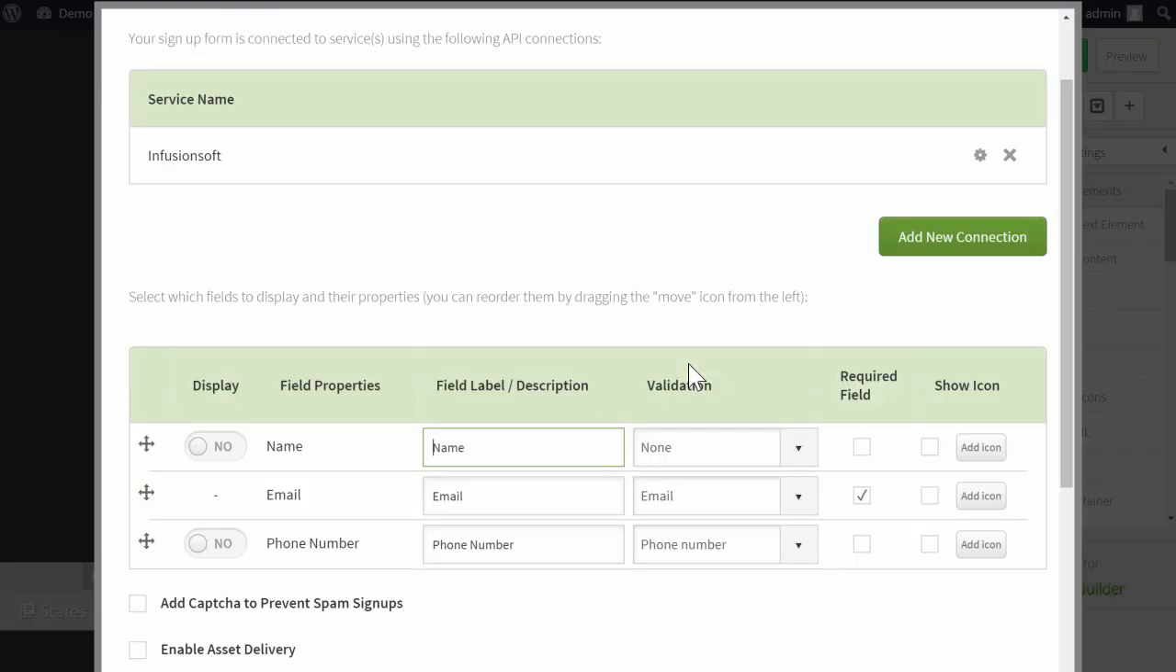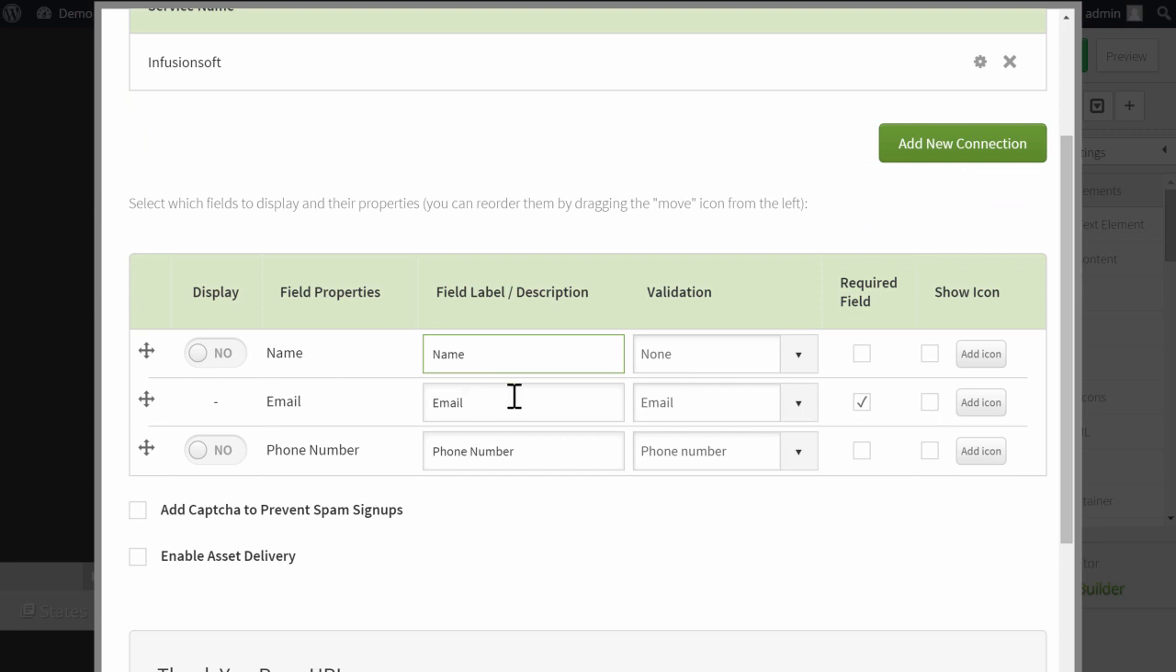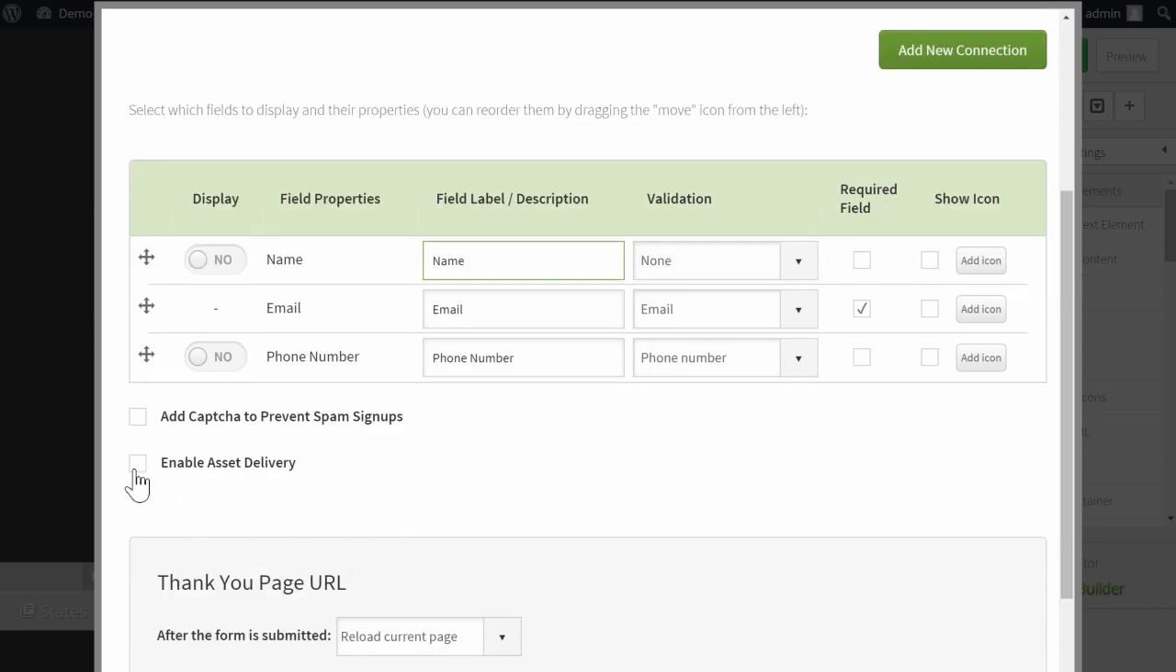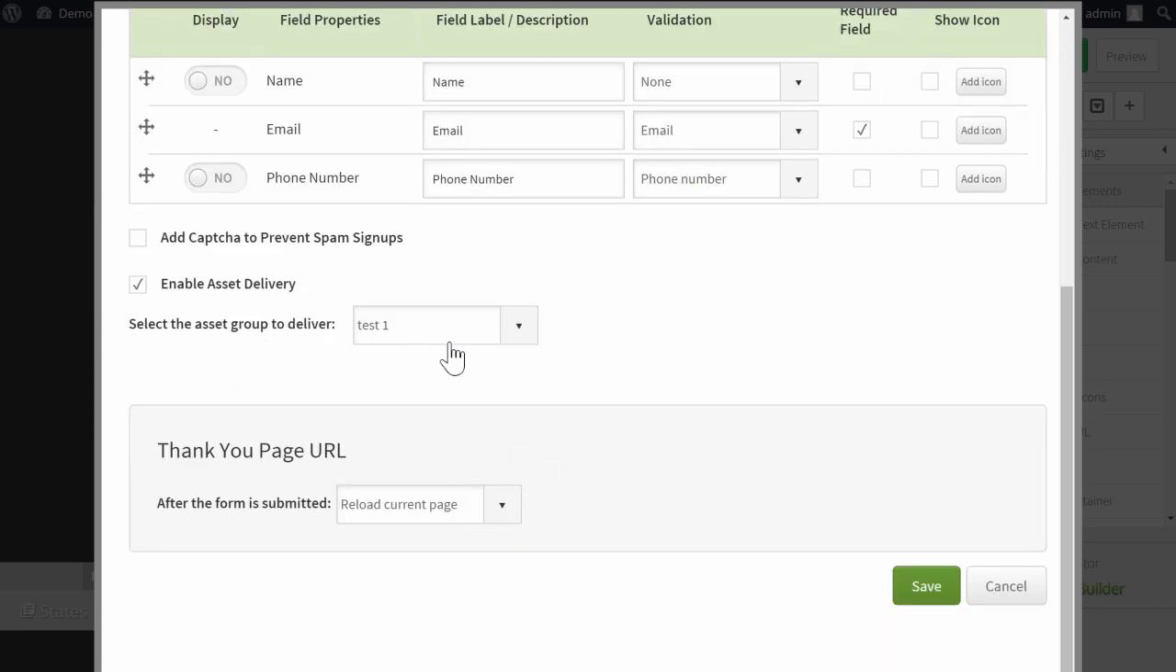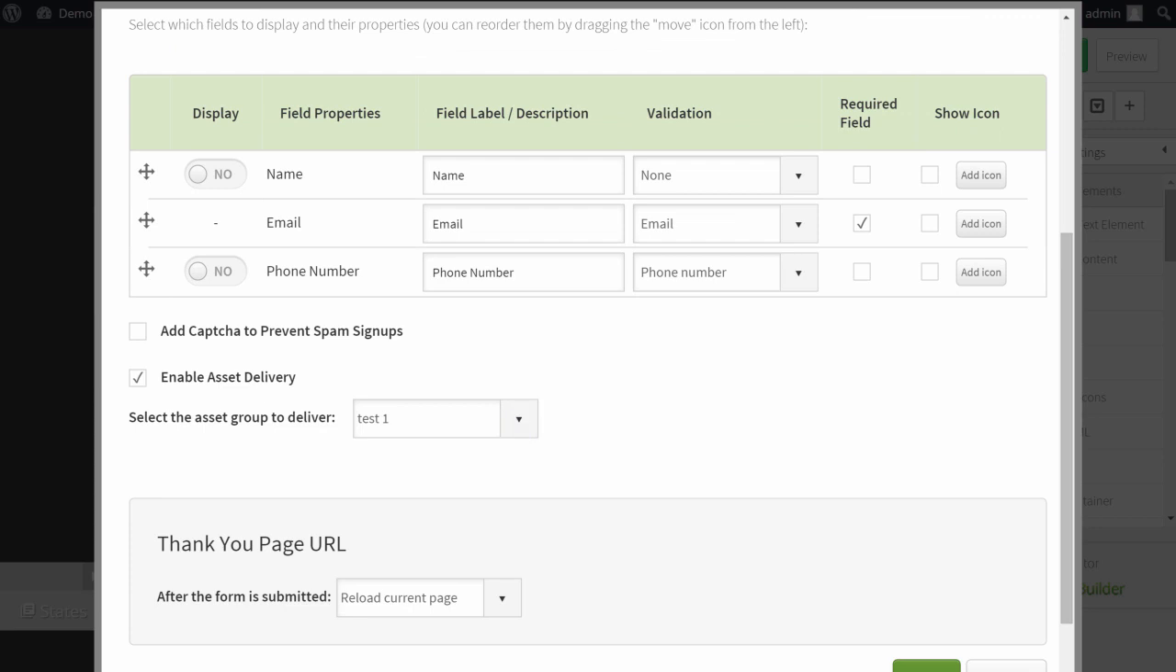And on this screen where you make the changes to the labels and fields and so on, you'll see this checkbox right here, enable asset delivery. So if I check this, then I get a drop-down menu with a choice of all the downloadable assets that I've set up. And that's it. If this is checked, I select an offer here, and that means anyone who signs up through this specific form will be sent that downloadable asset or that group of assets.